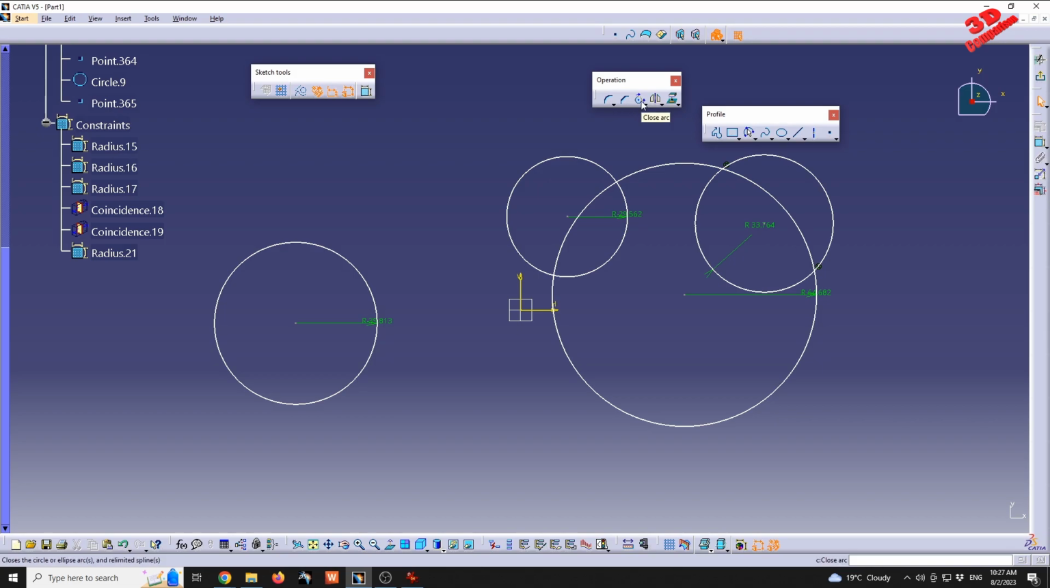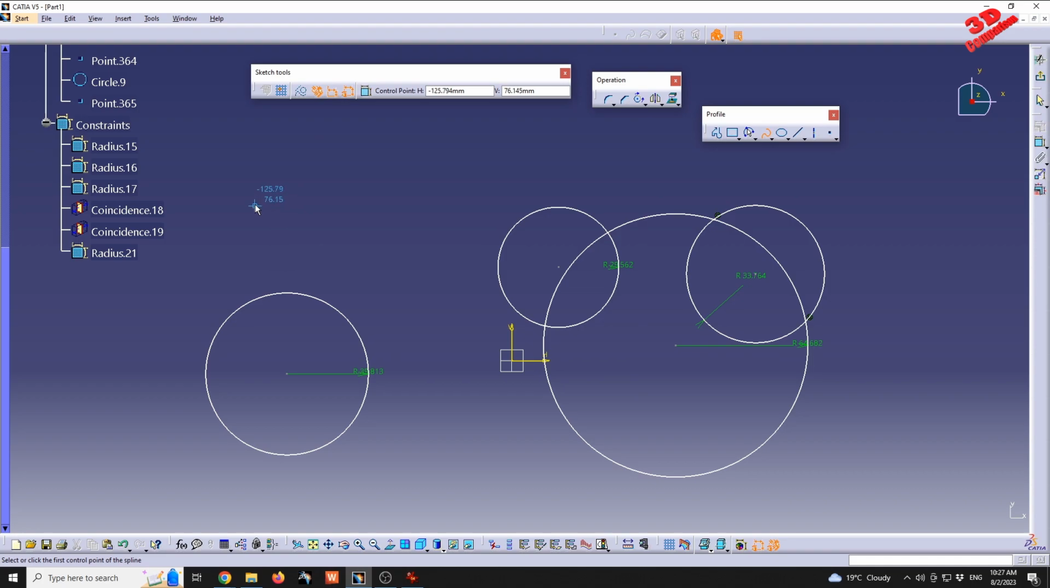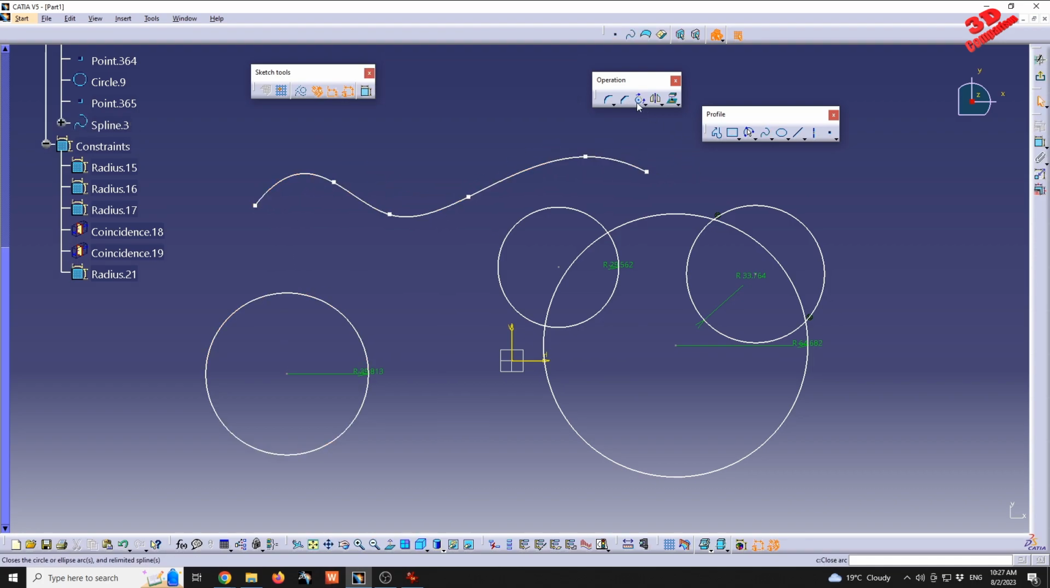Okay, so one more additional aspect regarding the close arc. Keep in mind that this also works with other elements. So in this case, even with a spline, if for example we have a spline that has been trimmed, so I will go on trim, and maybe I will trim it over here. Using the close arc, this will restore the initial spline. So as we can see, we have that initial spline restored.